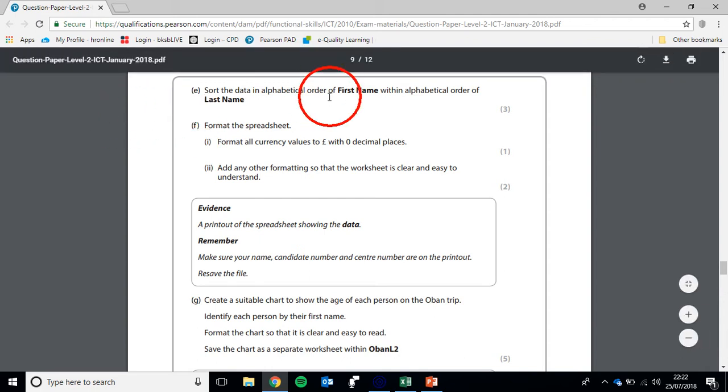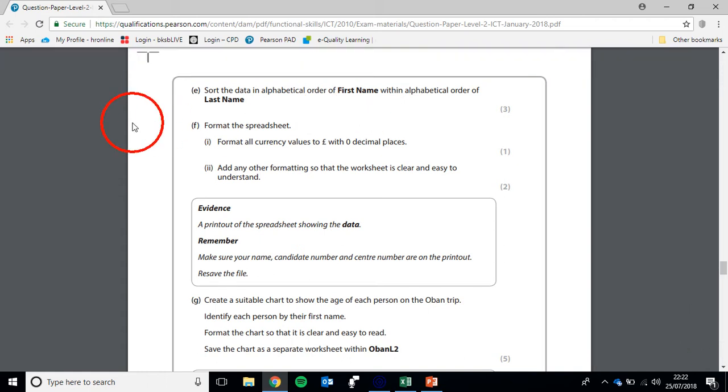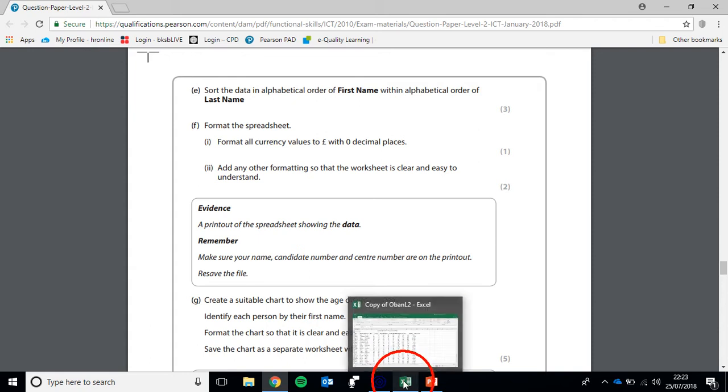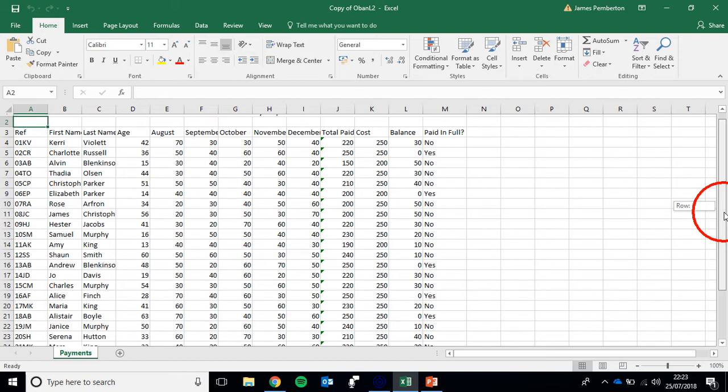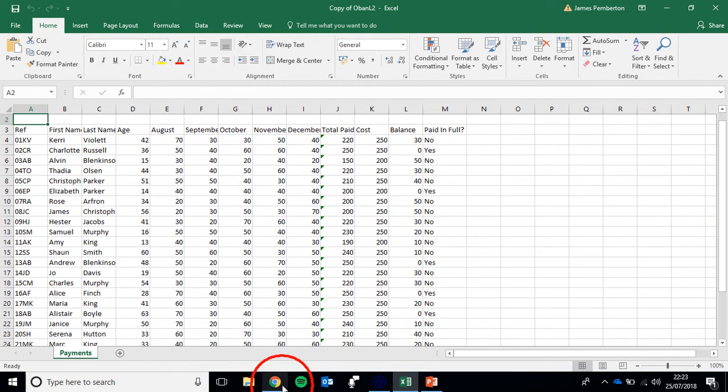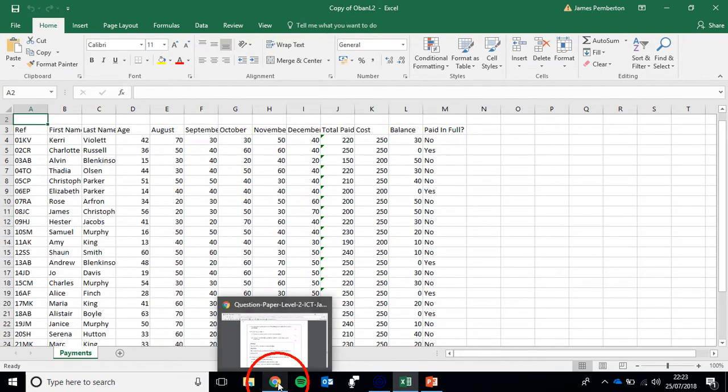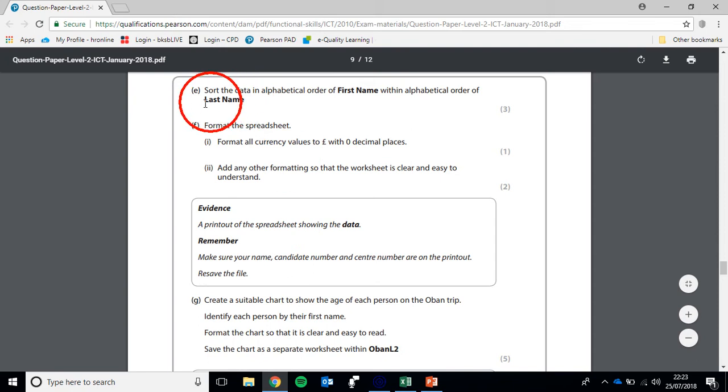So let me repeat that. Sorting first name within alphabetical order of last name means sorting by the last name first and the first name second, which can sound a little confusing. If we open up our spreadsheet, this should make more sense in context. So our question asks, sort the data in alphabetical order of first name within alphabetical order of last name.